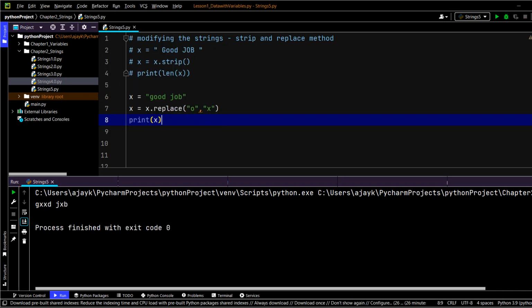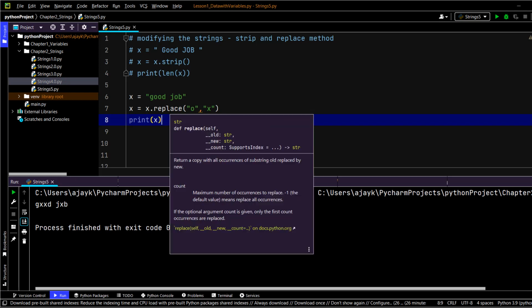If I run this, let's check that. Look at this, wherever you have o, that is going to be replaced. Okay, so this is pretty simple and straightforward. This is how you can replace things.